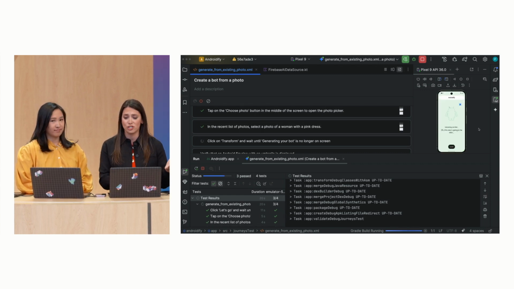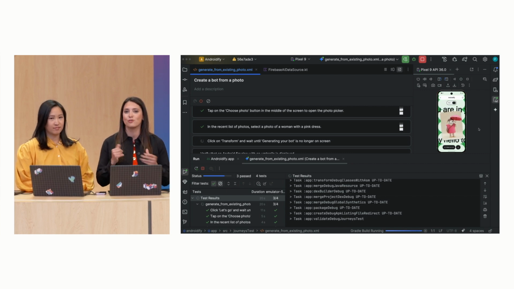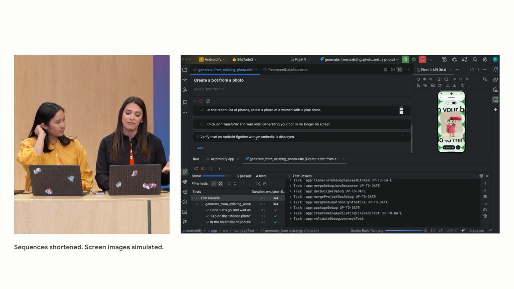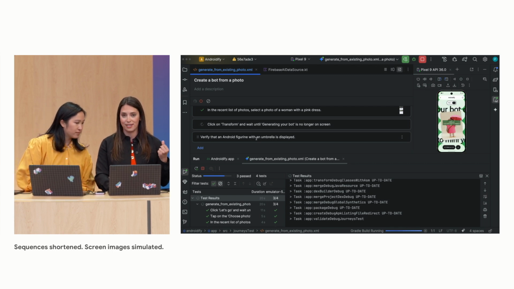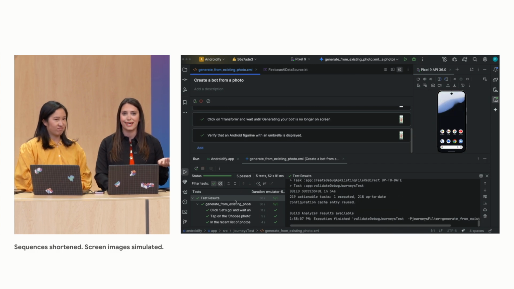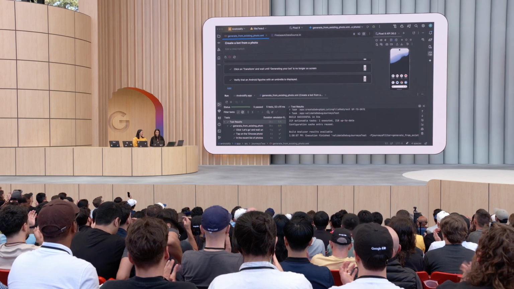Also, the UI you just saw is the platform's photo picker, and it can change from version to version of Android. The last action was just verifying that an Android figurine with an umbrella is displayed. And that's it. The test passed. A disclaimer: sequences shortened, screen images simulated.